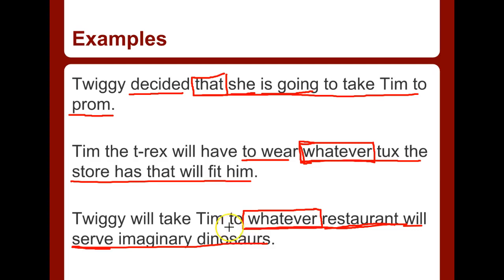In this instance, the noun is acting as an object of the preposition because to is a preposition, and we always have to follow prepositions with a noun, which we call the object of the preposition. So that's it. Don't make it harder than it needs to be. Those are noun clauses.